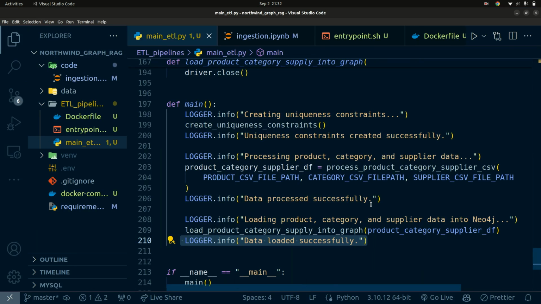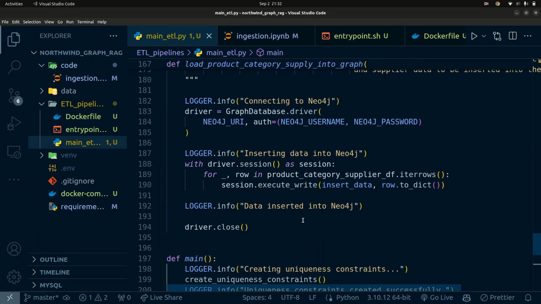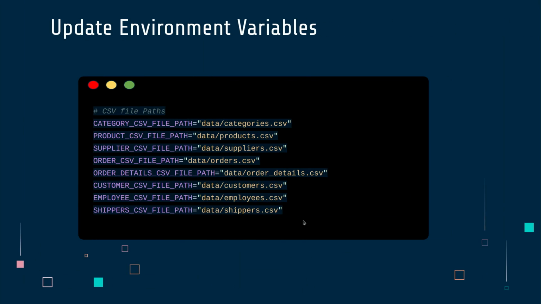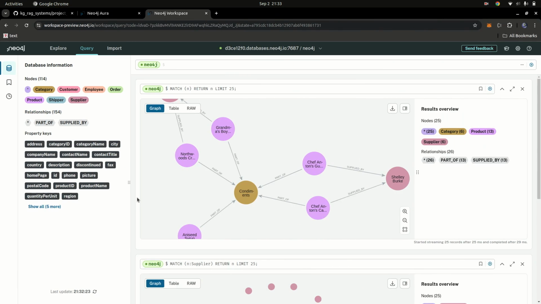So now let's finish up with this ETL pipeline, and let's write the code to insert the remaining parts, which are the suppliers, the orders, the order details, the customers, the employees, and the shippers, right? We need to write the code in the ETL pipeline to deal with these sections right here. So again, all the code is as in the previous tutorial.